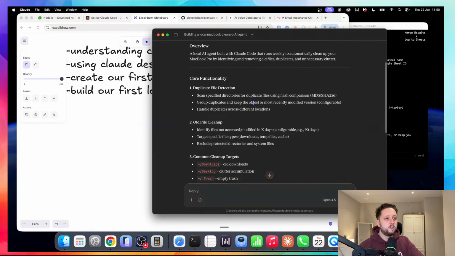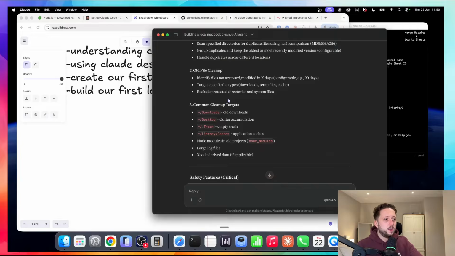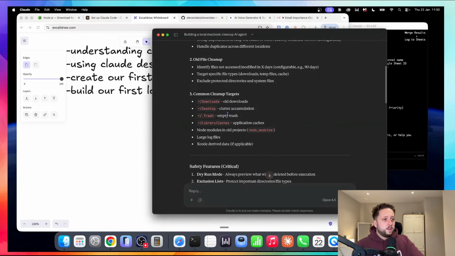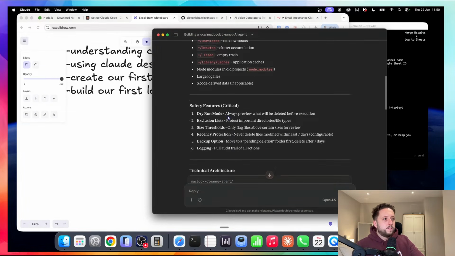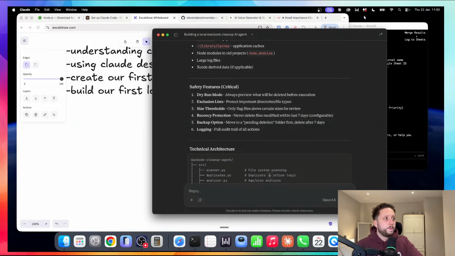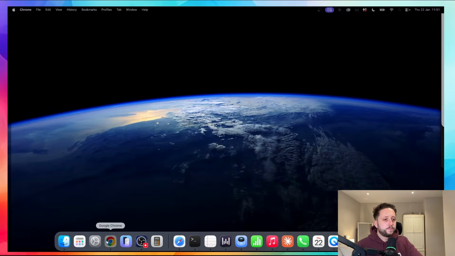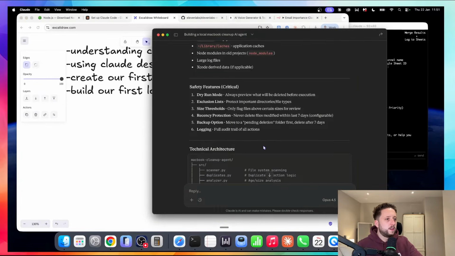Core functionality, old file cleanup, with cleanup targets: downloads, desktop, trash, library. Safety features: always preview what will be deleted before execution. Okay, that's quite cool. Exclusion lists, protect important directories and files. This will be really interesting, because on my desktop I have this folder, which is my wedding photos. So I'm actually going to leave that on my desktop and just see what it does.